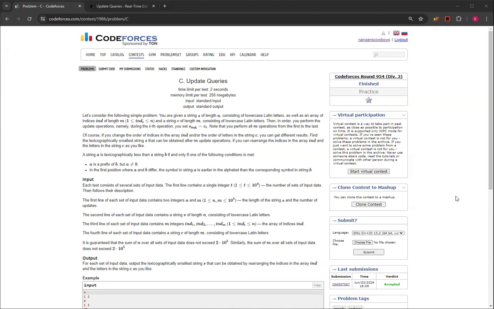And of course, if you change the order of the indices in the array I and the letters of the string C, you can get different results. You need to find the lexicographically smallest string that can be obtained after m update operations, if you can rearrange the indices in the array I and the letters in the string C as you like.